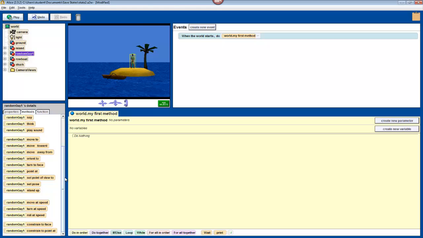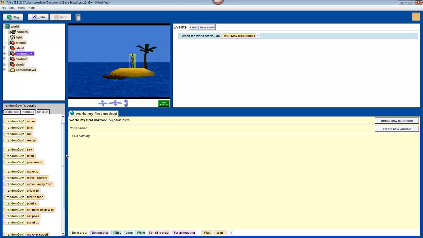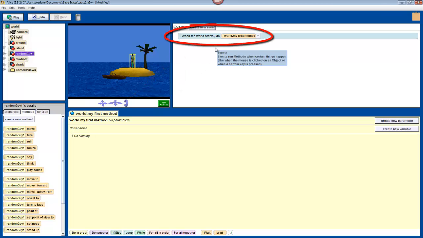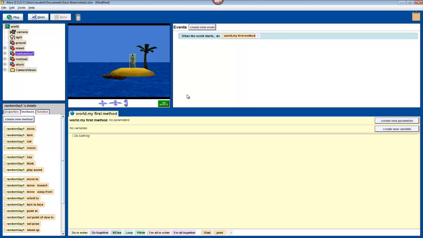To tell your character to do something, just click on one of these methods and drag and drop it into the method editor. Right now, the tab at the top of the method editor indicates that we are editing the world.myFirstMethod method. In the event editor, we can see that when the world starts, the program does world.myFirstMethod. This means that anything that we drop into world.myFirstMethod will be performed as soon as we press play.